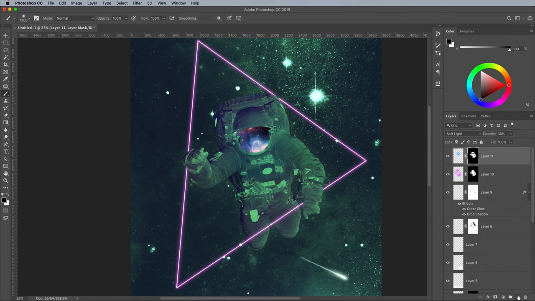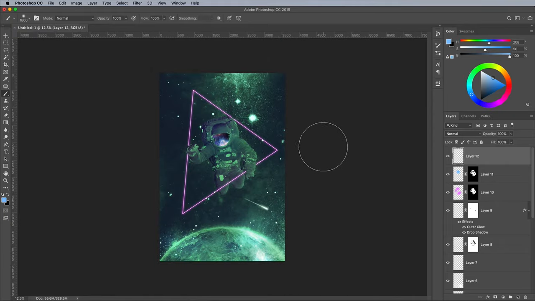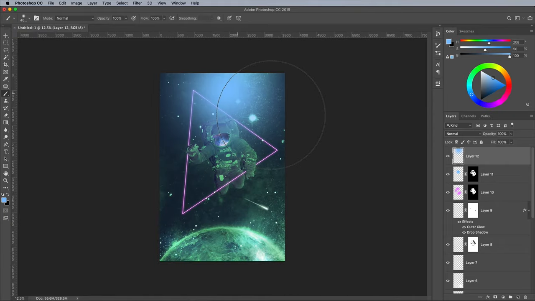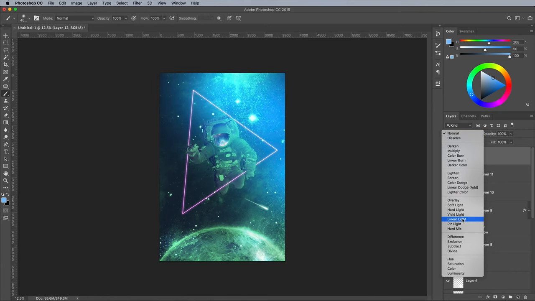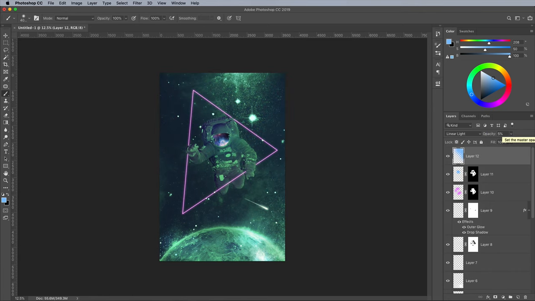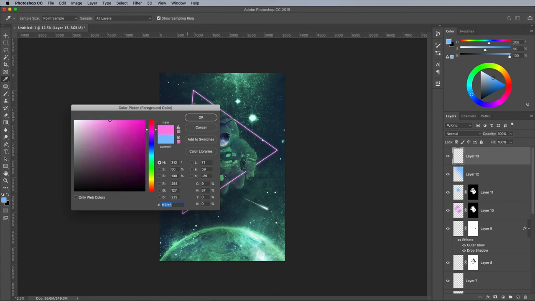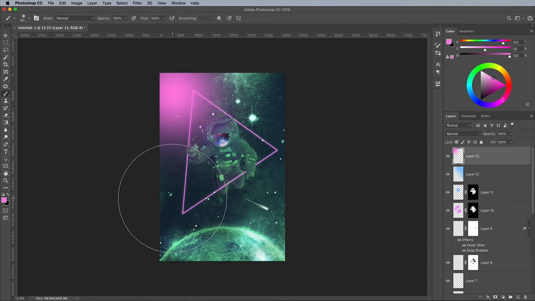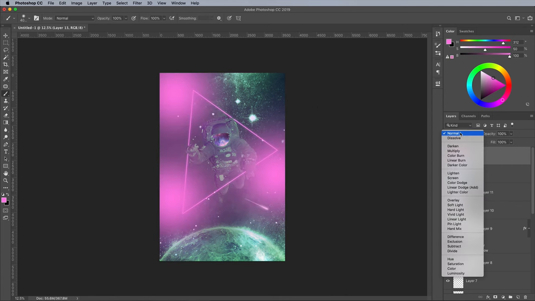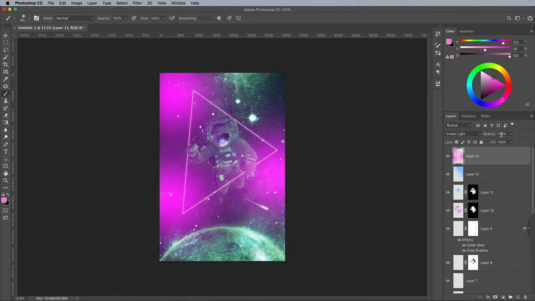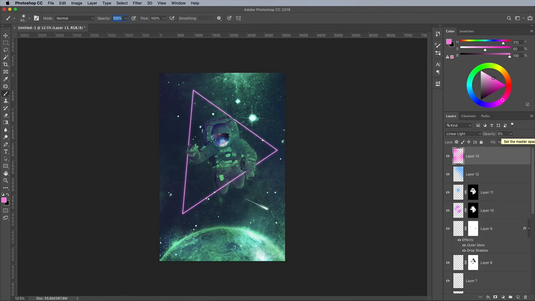With the same blue colour, use a much larger brush to paint some general ambience in the top corner of the canvas, painting on a new layer to keep all the elements separate. Set this layer to linear light at 5%. Add some pink glows on another new layer. Set again to linear light at 5% opacity. These subtle glows aren't immediately noticeable, but they add little touches of colour to the artwork.